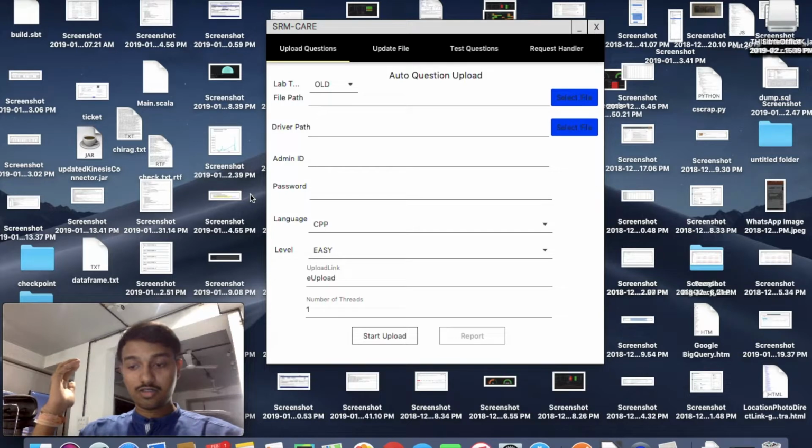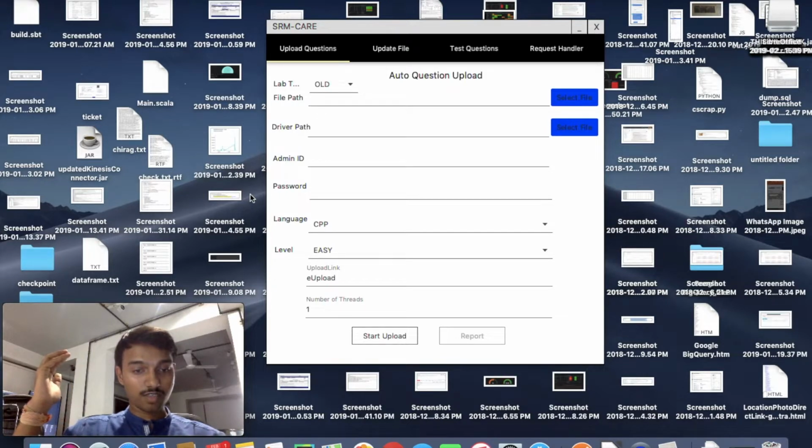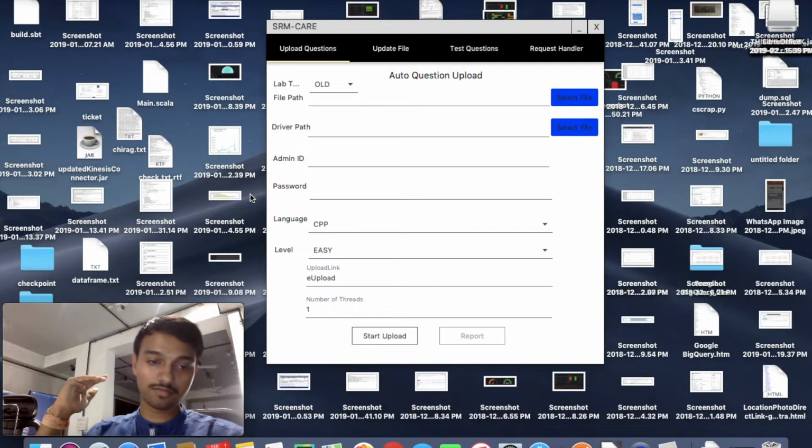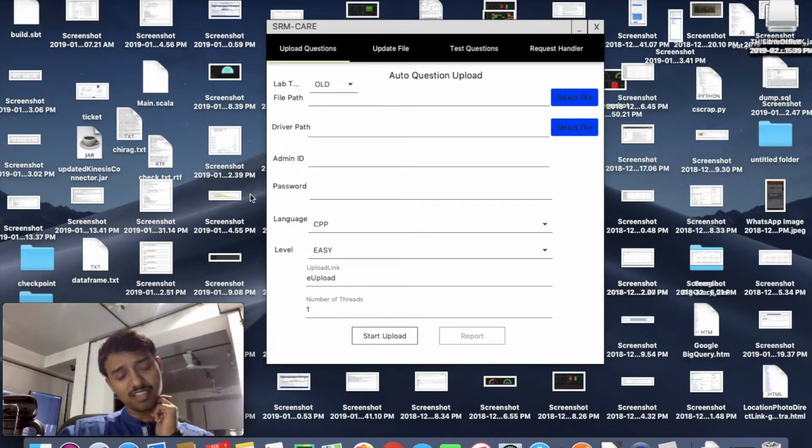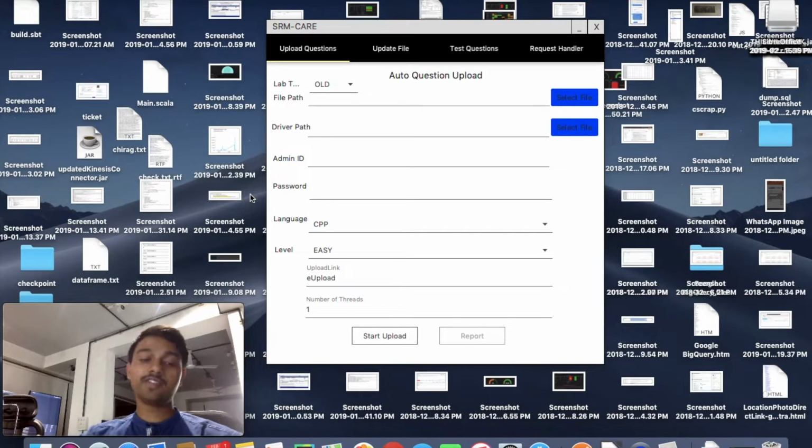The other thing you can do is upload from the client side. Because we were facing some issues on the database side, we thought of doing it from the client side. Previously it was a manual process. Each question from the Excel file had to be copied and pasted into the client side UI and then uploaded.